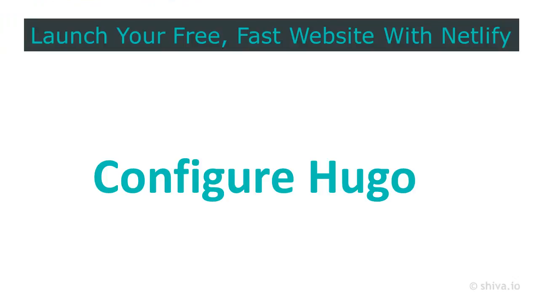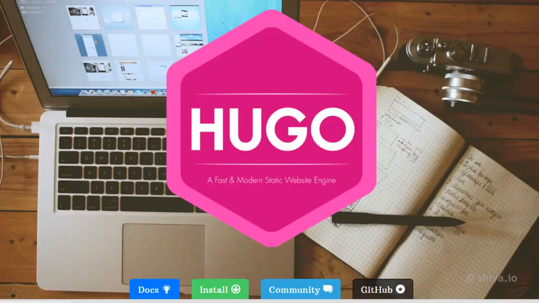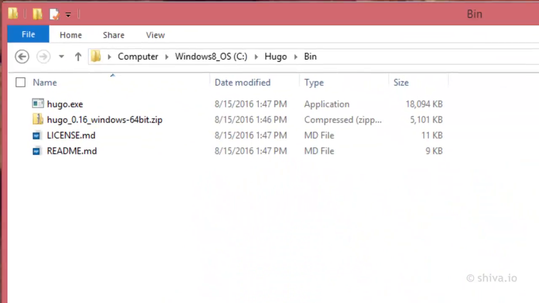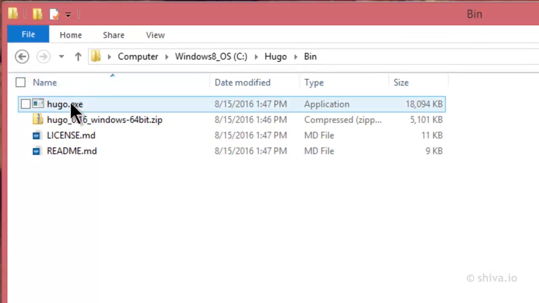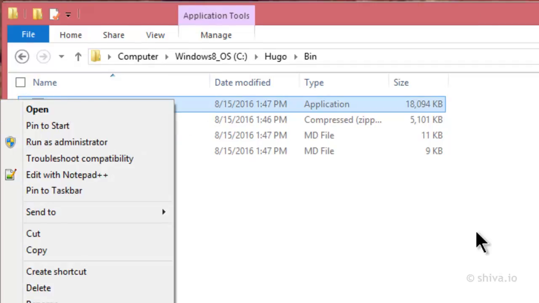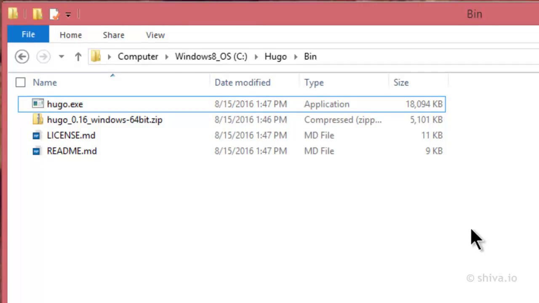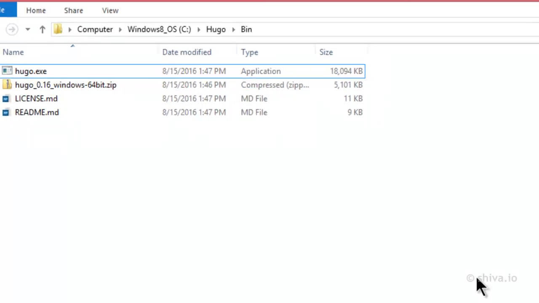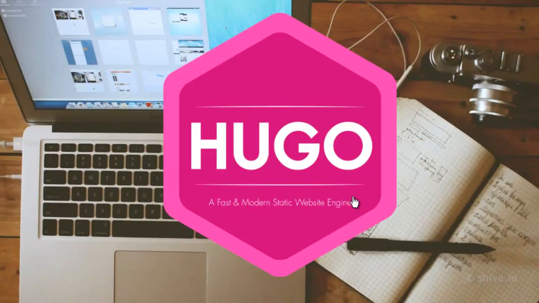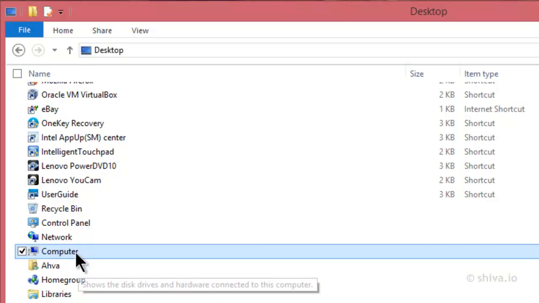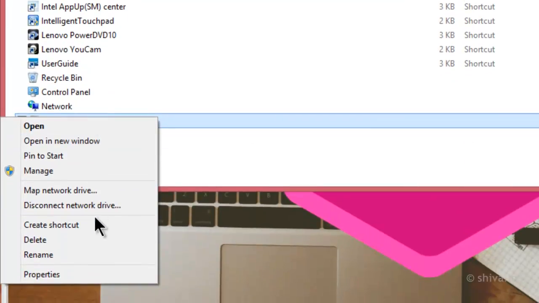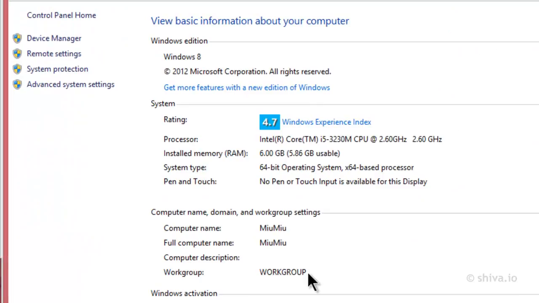Our next step is to configure Hugo. There is only one configuration, and that is to add the path to the Hugo executable in your Windows path environment variable so that you're able to run Hugo from any folder in the command line window, in PowerShell, or in Git Bash command window. There are two ways to do this, and we will take the scenic route as that is safer in my opinion. In a File Explorer window, right-click Computer and then click Properties.